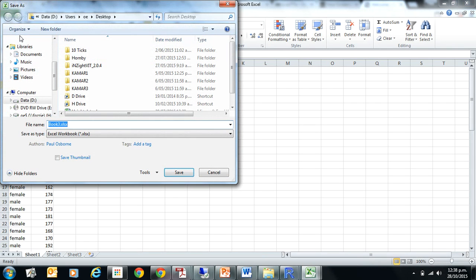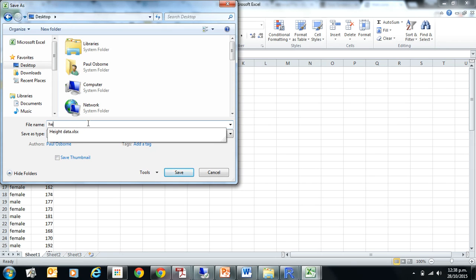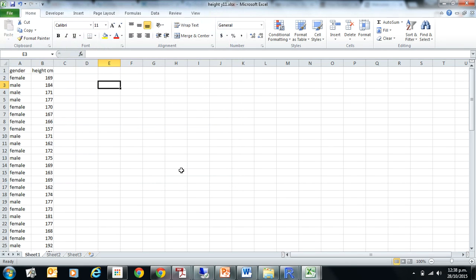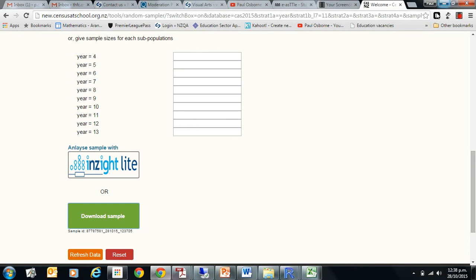Okay, we now got to save this because this is the data that we're going to import into iNZight. So save as, and I'm just going to save it to my desktop so that I know where it is. You can save it anywhere you like. You can save it to your documents if you like, and I'm going to call it heights Year 11. So it's easy from somewhere easy for us to access. Now we're going to close that. We'll close that one and minimize that.